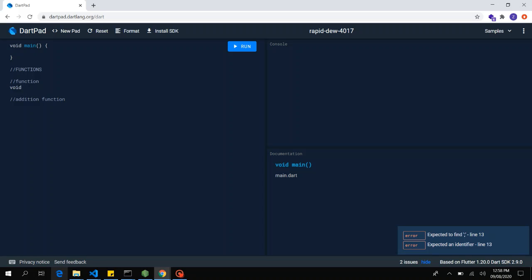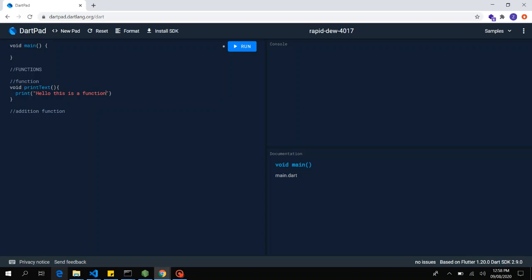Void, and then the function name, printText, and then we open our curly braces, and inside it what we just want to do is print "Hello. This is a function." All right, so let's bring this here, and then we will call the function inside our main function.